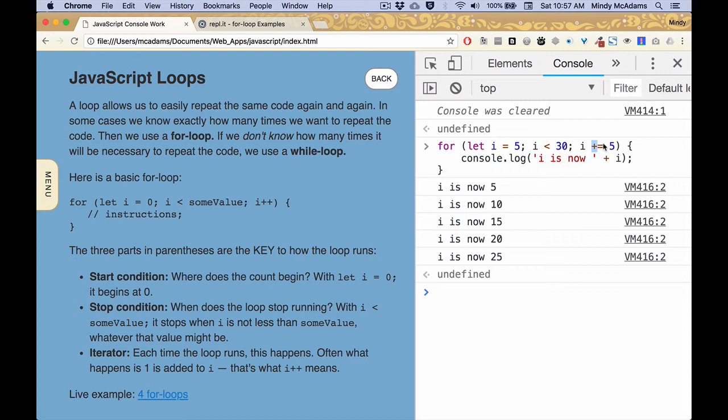So the last time that we added 5 here, it became 30. That meant this was no longer true, so the loop stops doing its work as soon as it sees, oh my, now i is not less than 30 anymore. So when it's 30, the loop has stopped, and it never printed 30, it just printed 25.